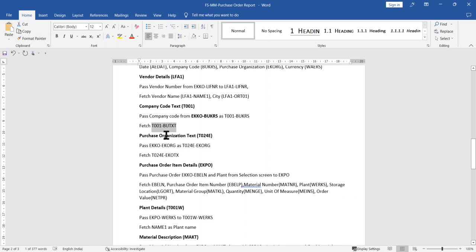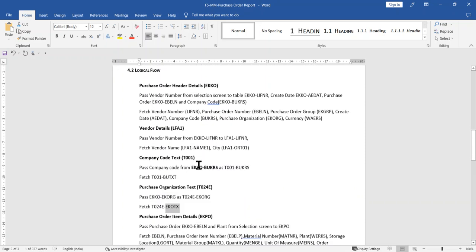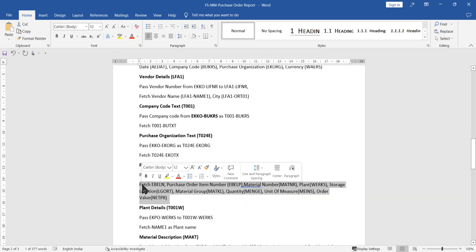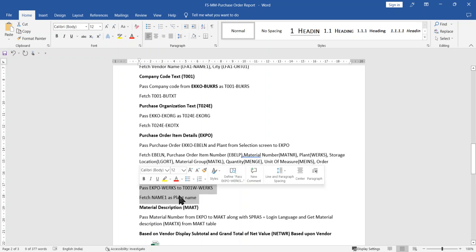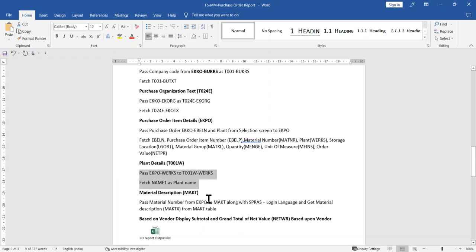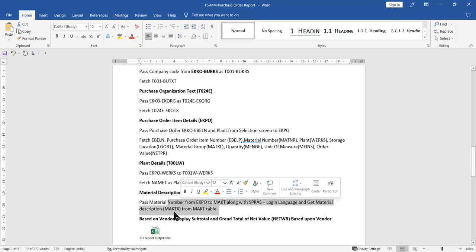And for the purchase organization text we need to pass to T024E, and we need to fetch the EKOTX. Okay, so for purchase order item details, here we need to pass the purchase order header data from the EKKO table, and we need to fetch the purchase order item details. Okay, so after that, to get the plant details, we need to pass the plant from the EKKO table to the T001W, and we have to get the name one, that means the plant name, and we need to pass the material from the purchase order item table to MAKT, and we should get the description of the material.